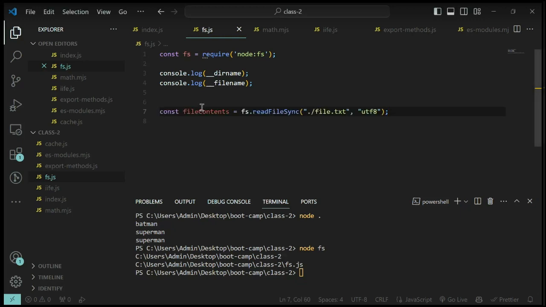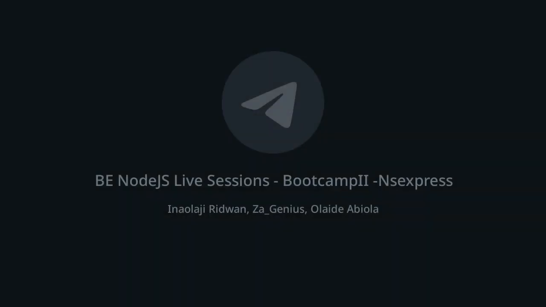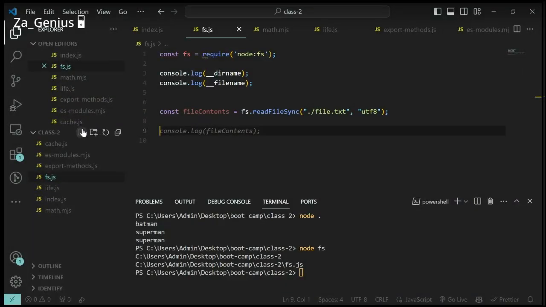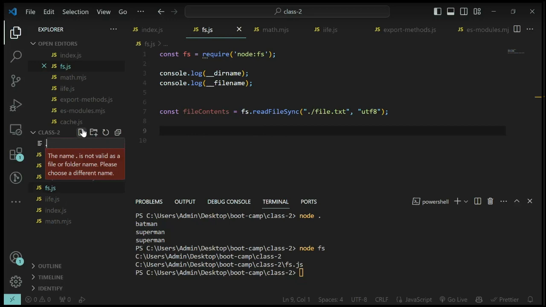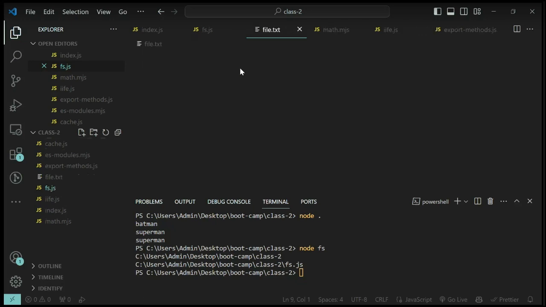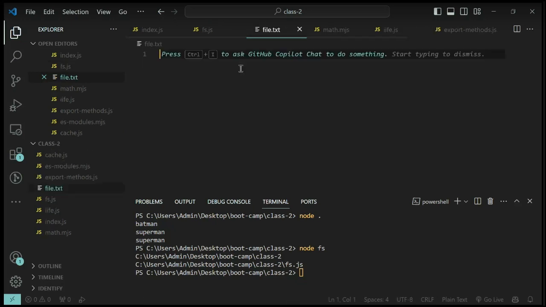Our fs provides the readFileSync method. The sync, like the name implies, means synchronous. So we pass in the file we want to read. I don't have this file, so let me just create it, a .txt file. And let's just put some random text: this is the beginning of this file.